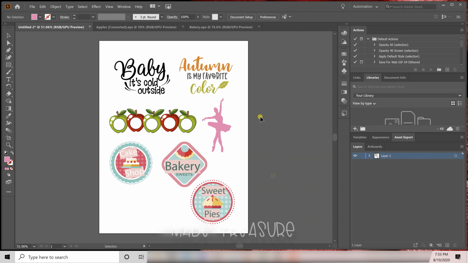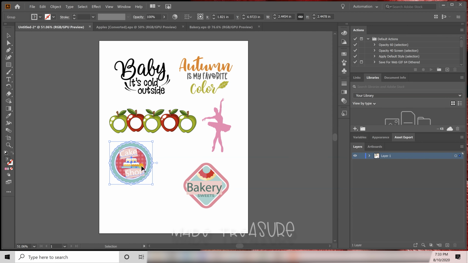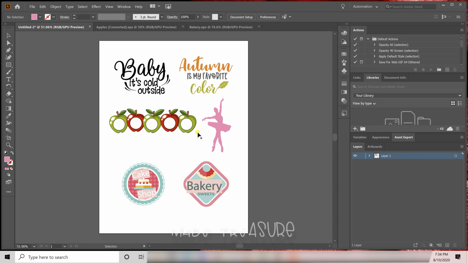Here I'm just trying to figure out the best placement for the designs. And then align them, center them. And then you could label each design by writing under it design 1, design 2, design 3, design 4.